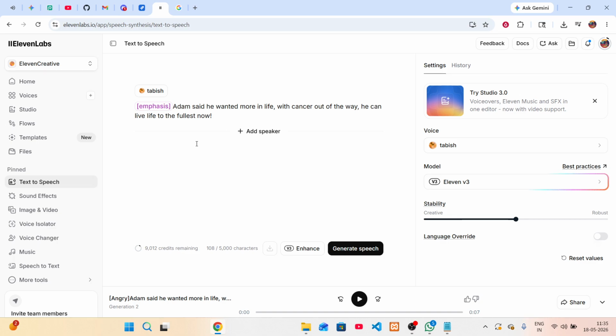Once you have your text ready, it's time to select the correct model. You will find this option in the configuration settings. Look for the Model option and click on it. Now from the drop-down list, select 11v3 Alpha or whatever the latest v3 model is. This model is specifically designed to natively handle targeted emphasis, so you're on the right track.